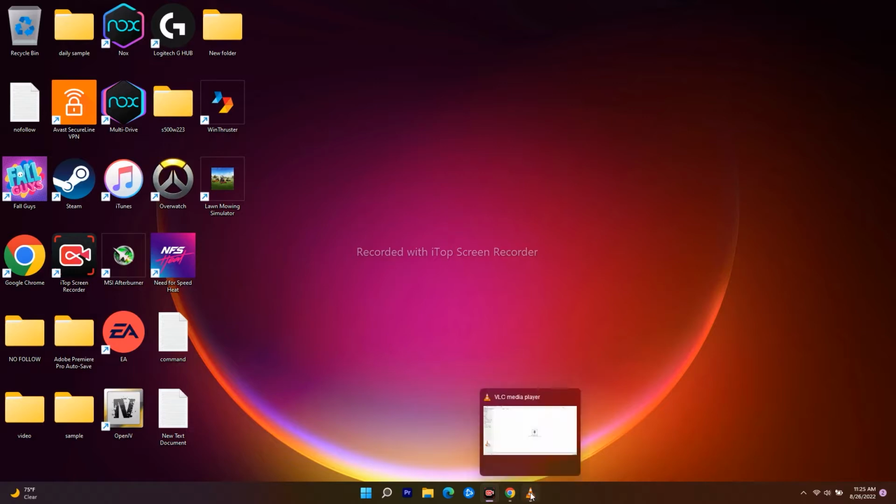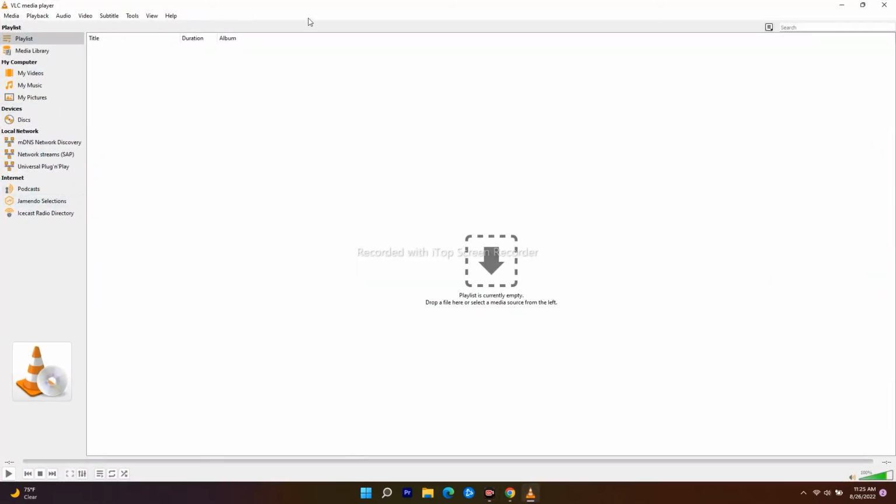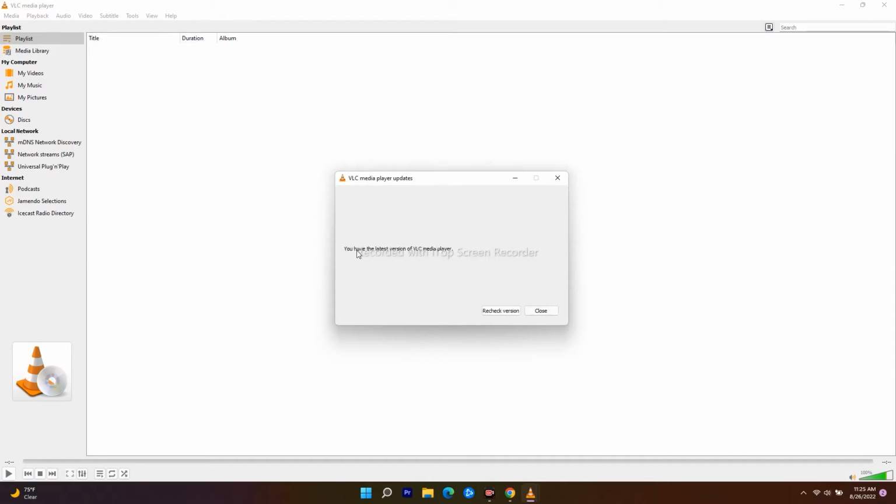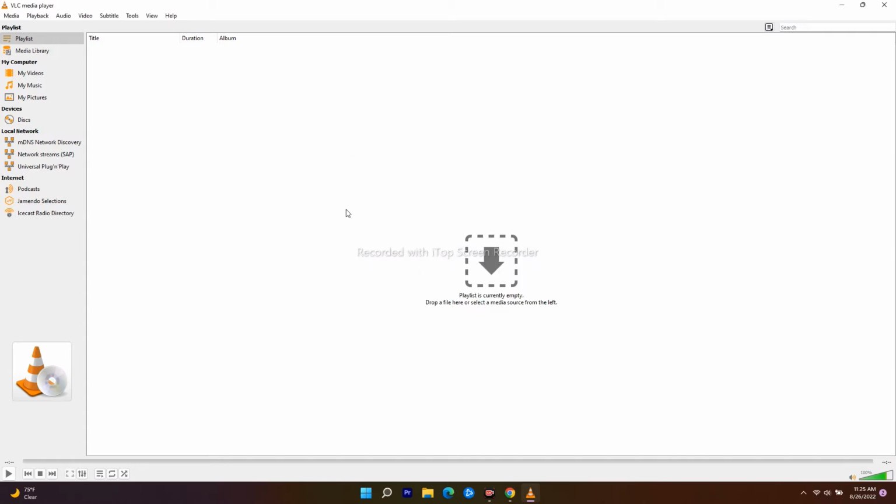So let's move to the workarounds. Here, as you can see, I'm on the VLC Media Player, and we have some options at the top: media, playback, audio, video, subtitle, tools, view, help, etc. The first one is to check for any updates. For that, click on help and go for check for updates. As you can see, I have the latest version of VLC Media Player, so there is no update for me, and I have to close this. Sometimes if you're getting an update, just update and most probably the issue will be completely fixed. Even after trying this, if it's still not working, then we move to the next one.